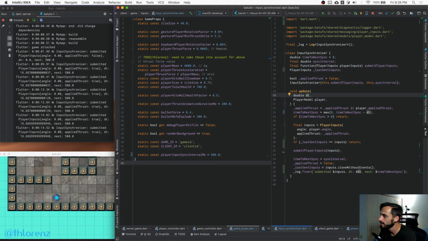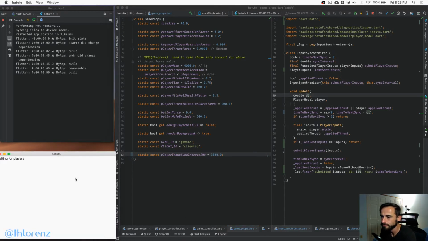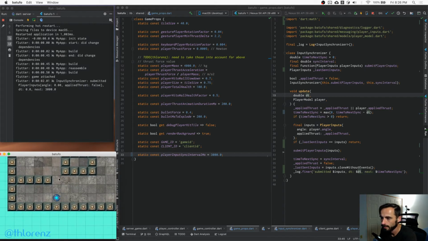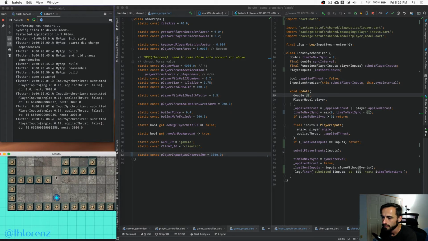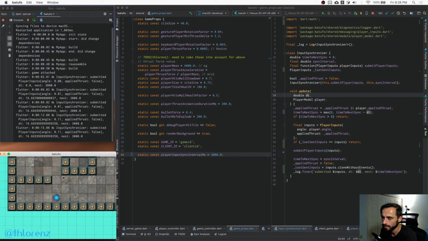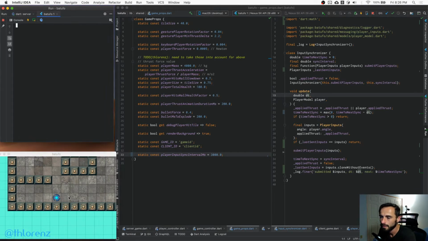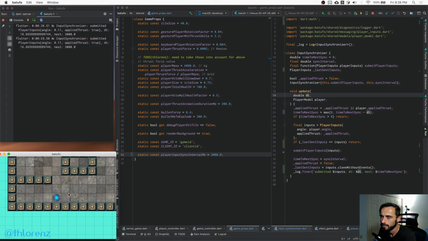So let's just go and make this really obvious. We'll set it to like 3000, right? Do a hard restart. And so this, it'll only submit once, right? So we change it. And we can actually see things are not really working that well now, because the server updates come in much quicker than we're actually sending our updates. So that makes sense. So you can see that it sends it once and then it waits 3 seconds and then it sends it again.